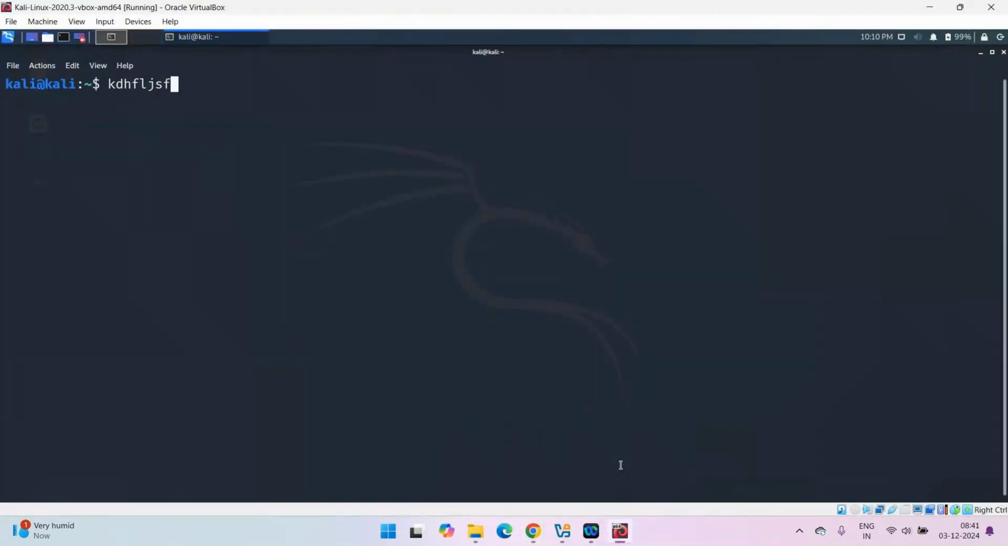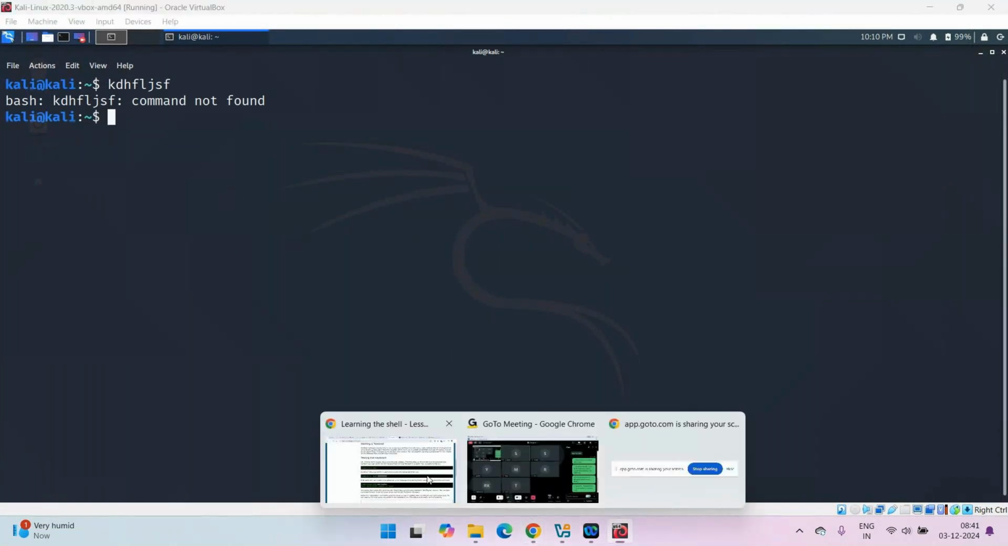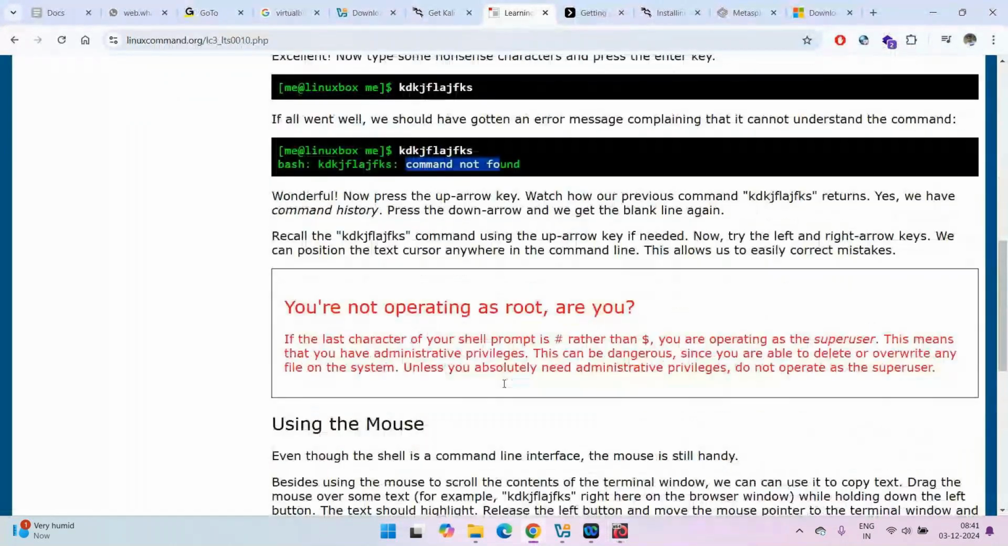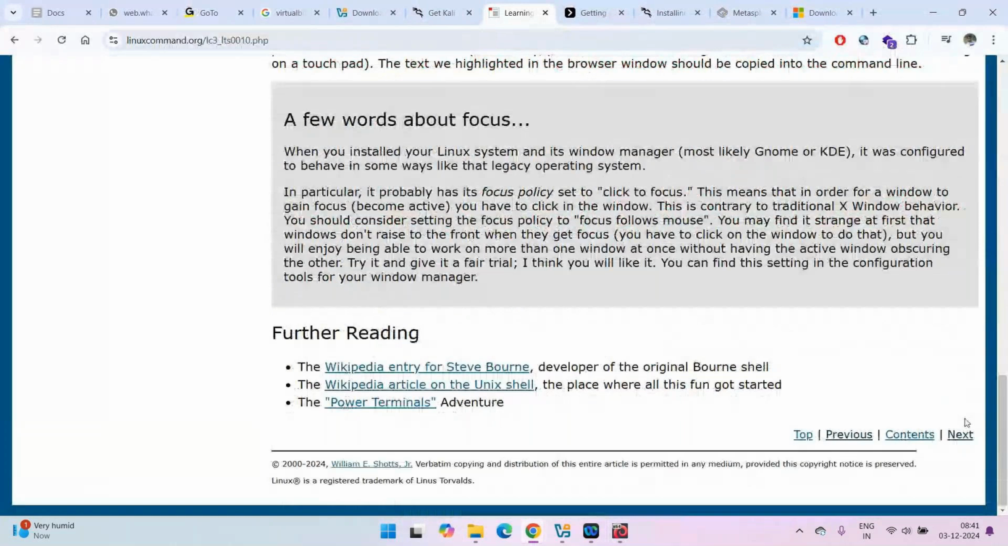Maybe let's say if I'm running something, it says the command is not found, right? The same error message we got over here: the command is not found. So we need to learn some basic commands over here. You have all the basic commands also here, right?